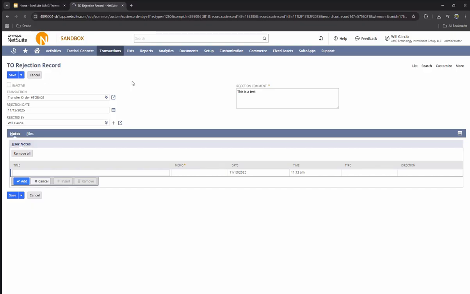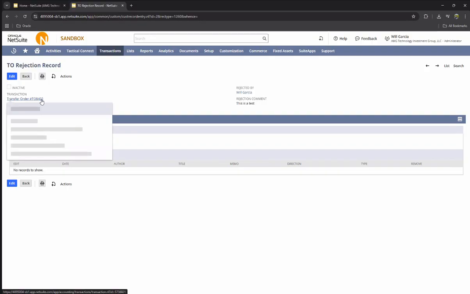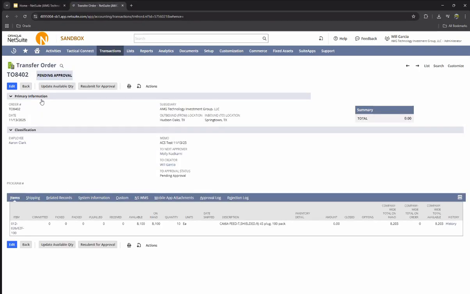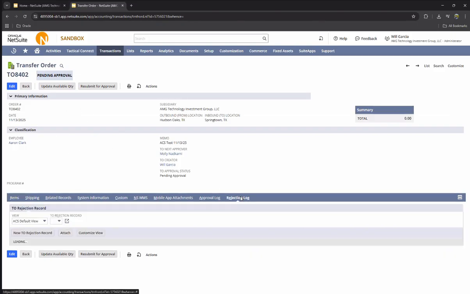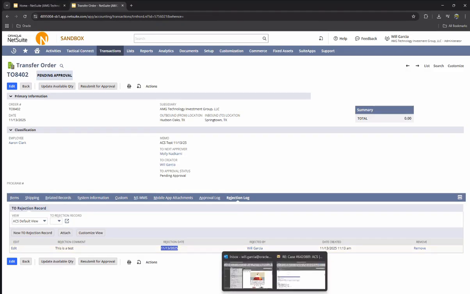So let's say this is a test, that's the reason it's rejected. If I click into it again, then I'll be able to go into the transfer order, and on the rejection log, I'll see the comments. So rejection reason, when was it rejected, who rejected it, when was that created.